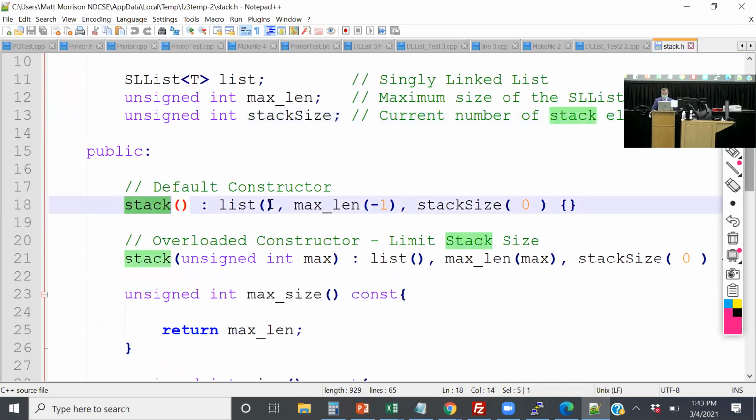So here, what I've done in the constructor, because it's templated, I have the constructor in the .h file. And I want you to notice a little trick that I've done here. So I have unsigned int maxlen. And what I've done is I've passed -1.